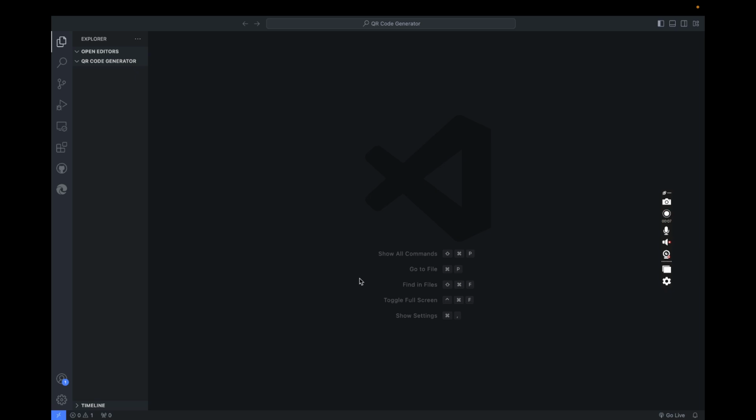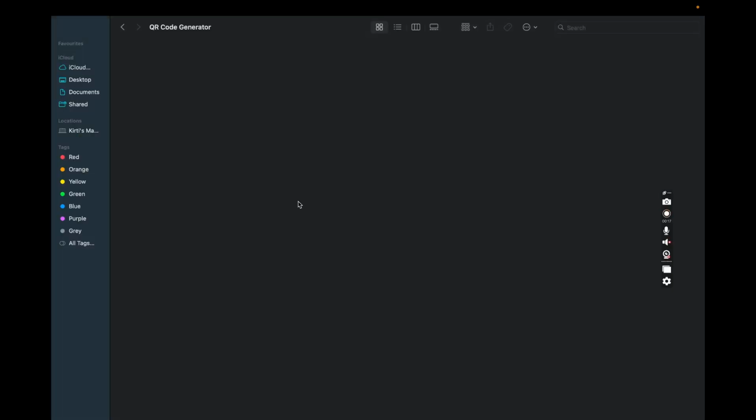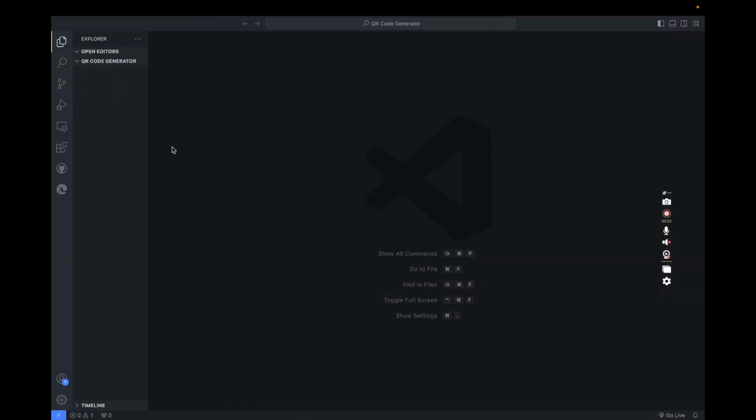Today I am going to show you how to create your own extension. For this demo we will be creating a QR code generator. Over here I created a new and empty folder called QR code generator. Now open your favorite editor and open the folder QR code generator.